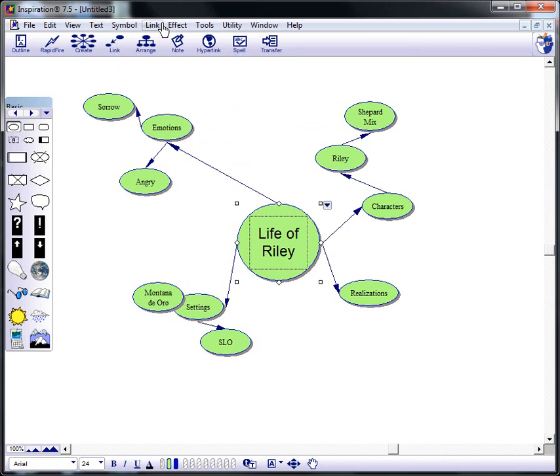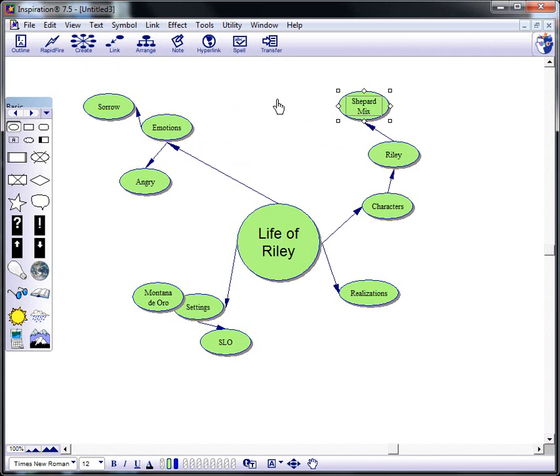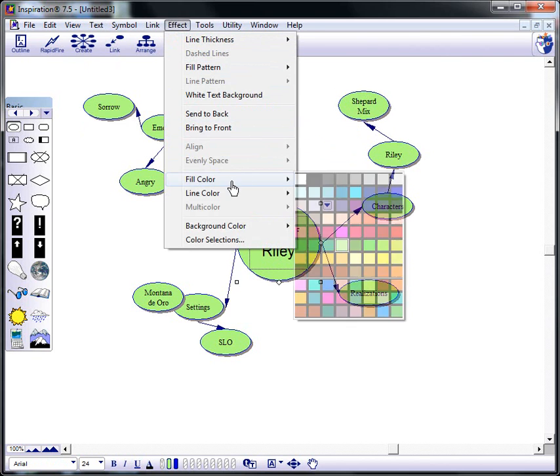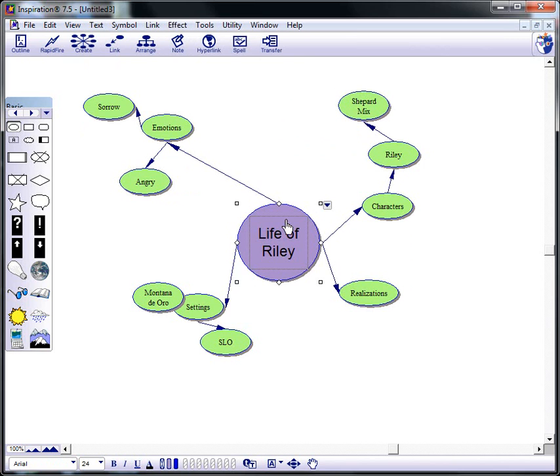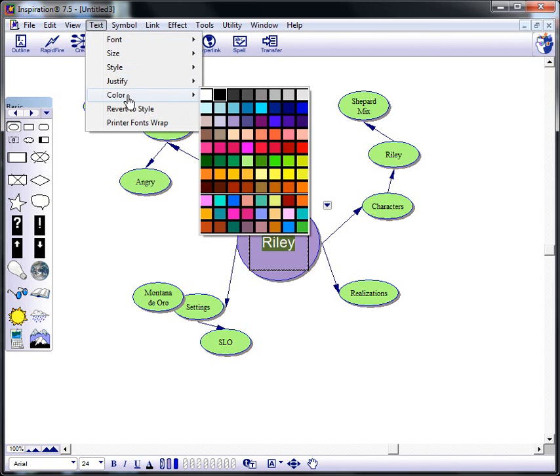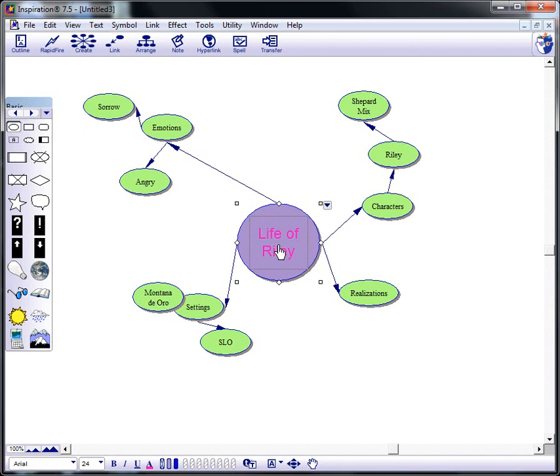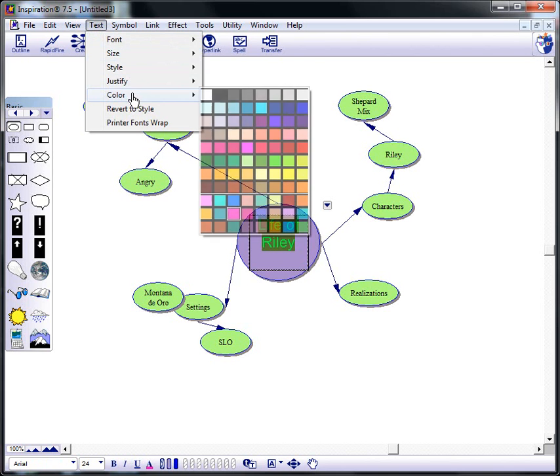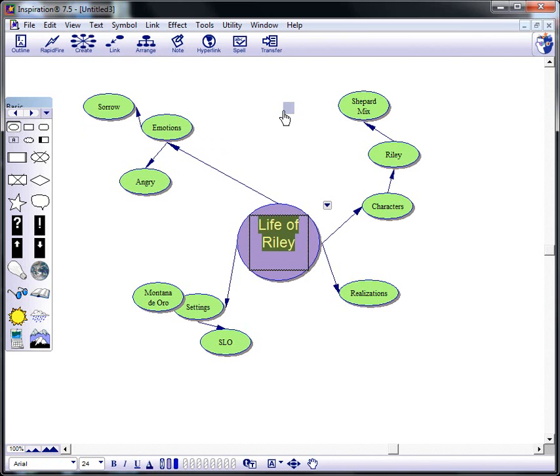Now I can change the fill color of this. So I'm going to click on this and say Effect, Fill Color, and pick something nicer. I can work with this text a little bit. Change the color of the text. Maybe make it pink. Oh, that looks awful. Okay, it's pretty awful. I think I'll switch it here. Like a dark blue or something. Okay, that looks okay. Now here's the cool part.